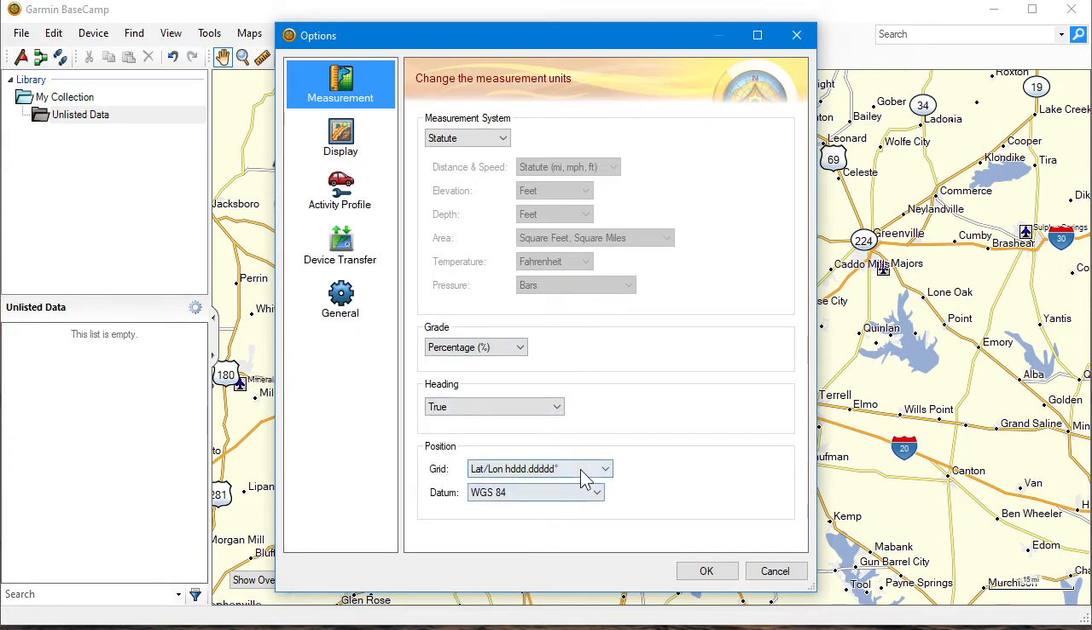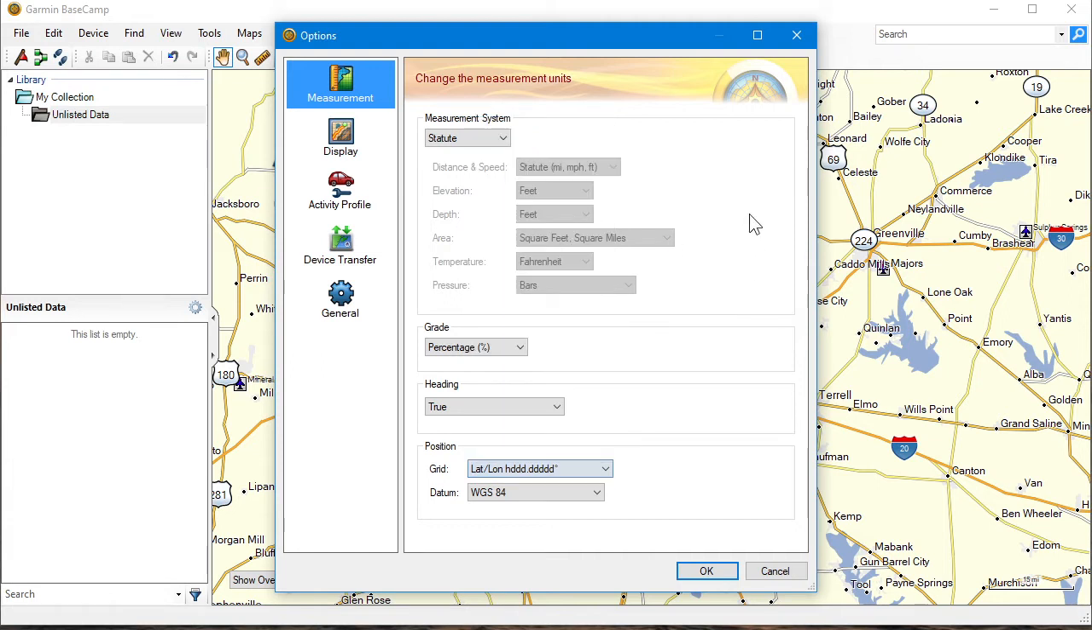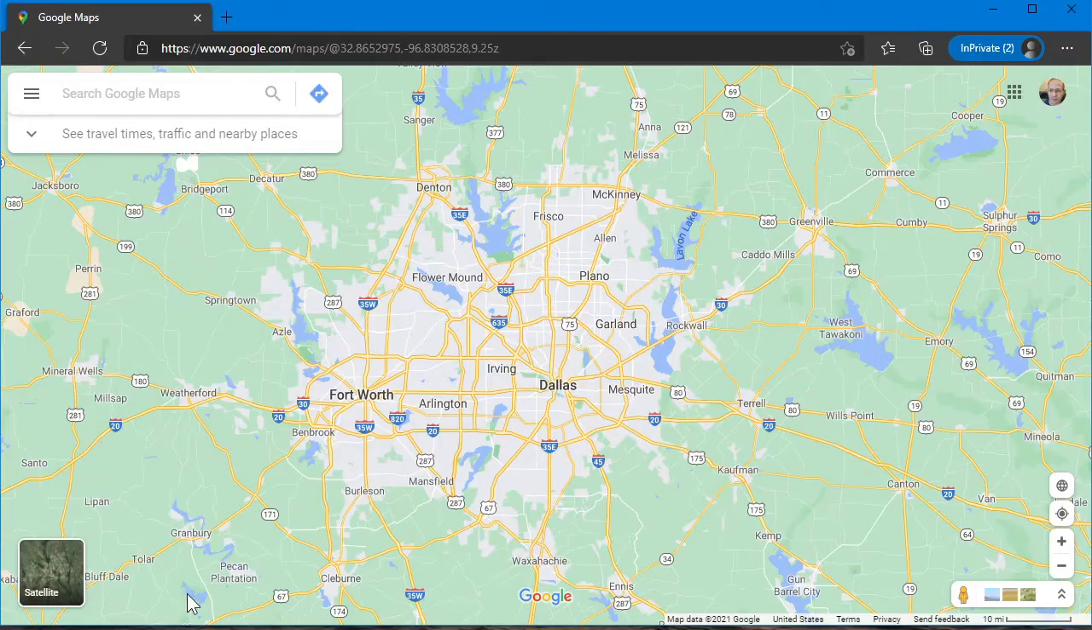And the other thing is, again, to go to edit, options, and then measurement, and then down to position. You have a whole bunch of ways to show coordinate data. The one that is easiest to use, specifically because you can copy and paste out of Google Maps or Bing Maps, is lat/lon hddd.ddddd. This is decimal coordinates, because, let me just bring up Google Maps here.